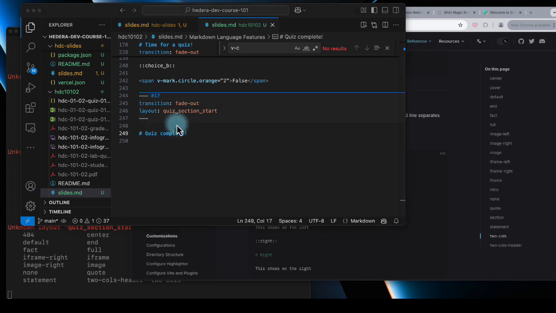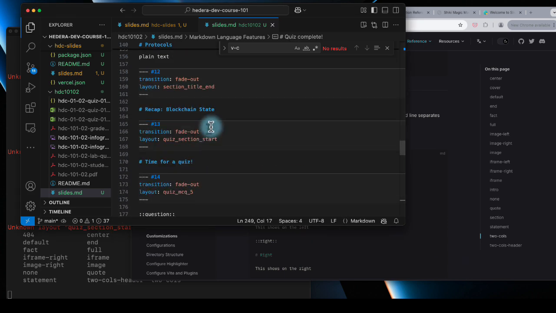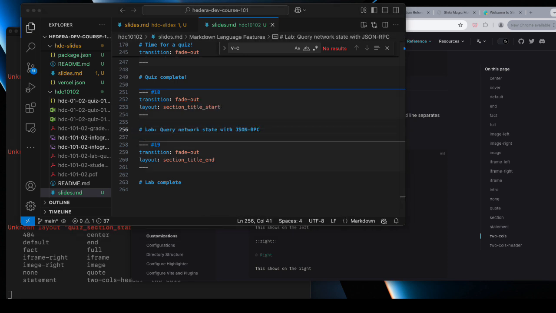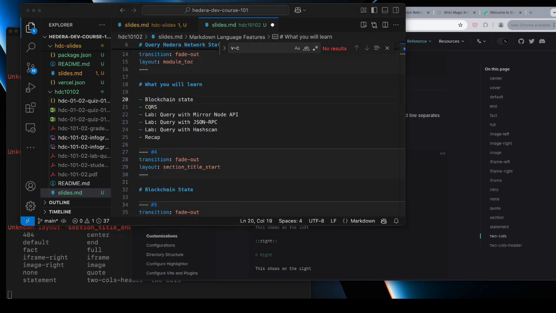I've just completed the quiz section, and now I'm doing a bit of cleanup on the structure and renaming the slide layouts, etc., for a bit.